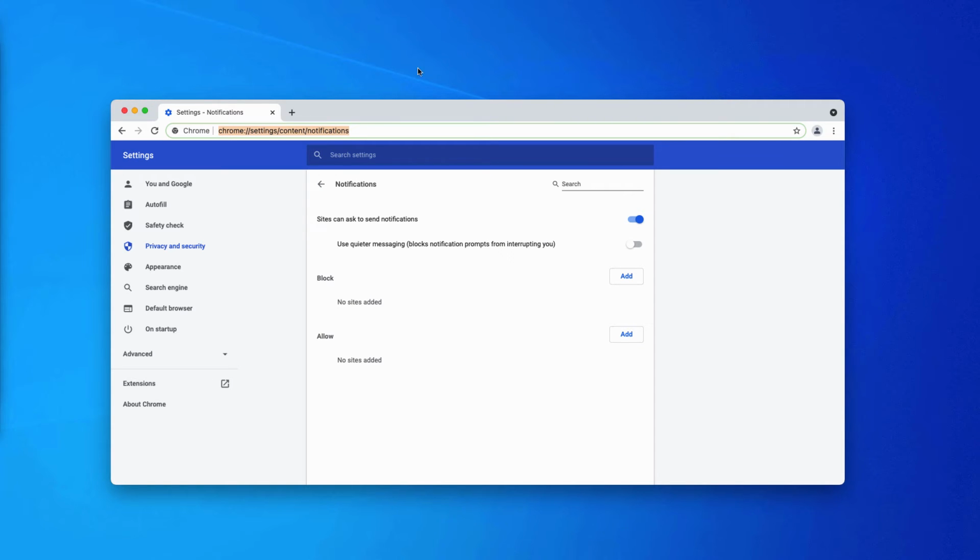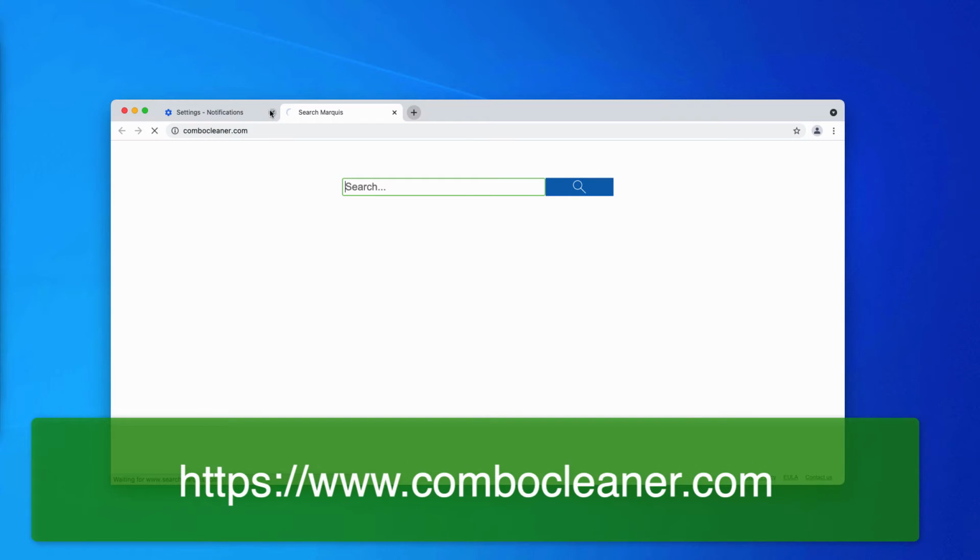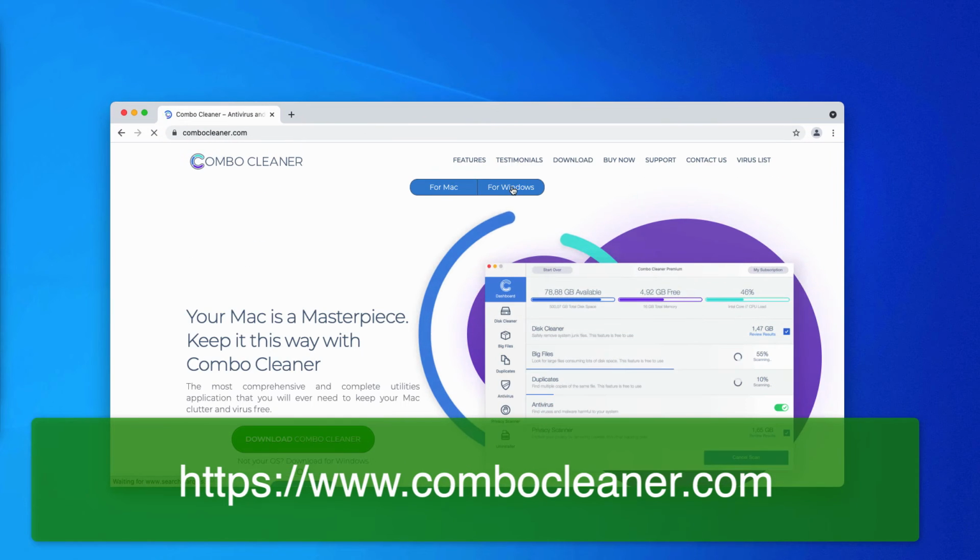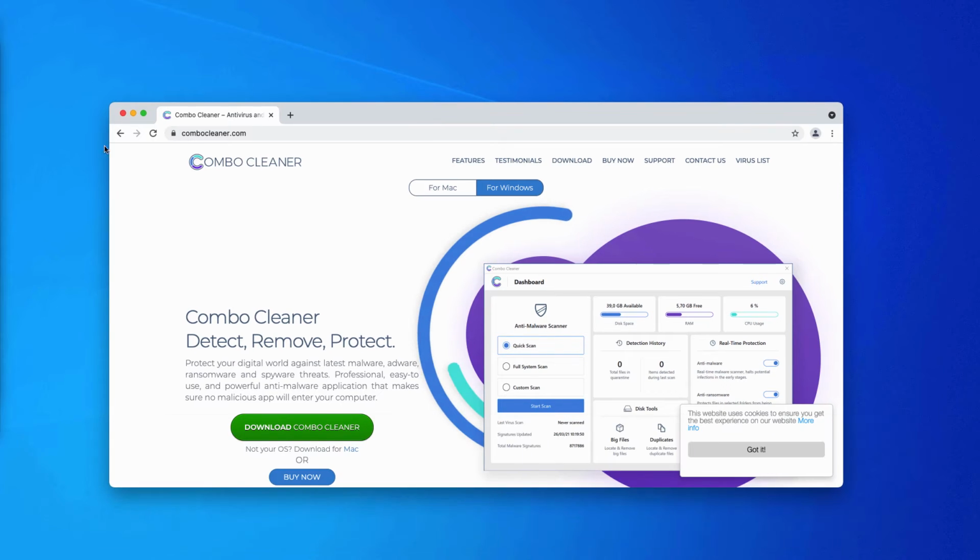But I would also strongly advise that you scan your Windows computer additionally with Combo Cleaner by going to the page combocleaner.com. Downloading the software and checking your system with this tool to make sure it is free of any other hidden threats. So, complete scanning and you'll see the results.